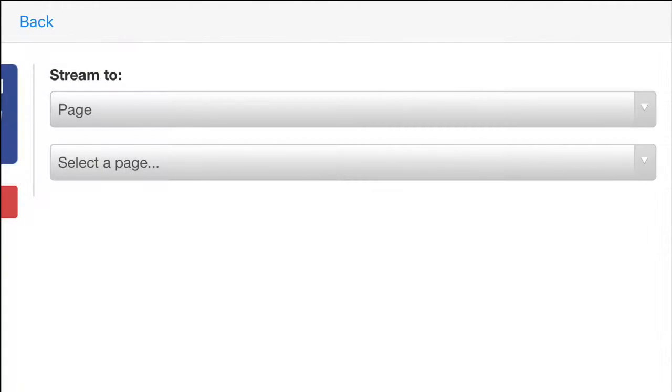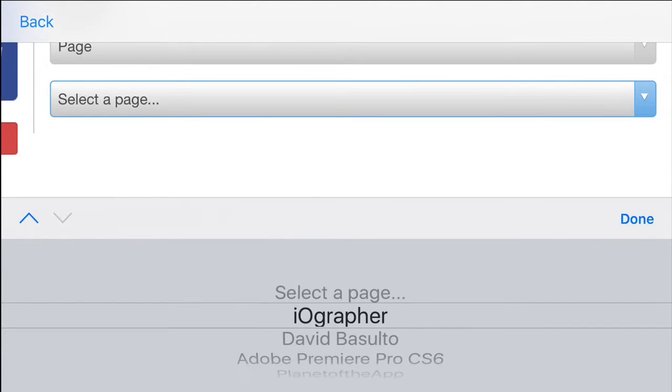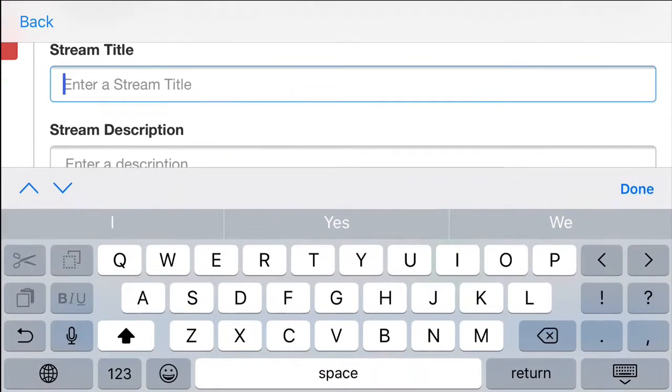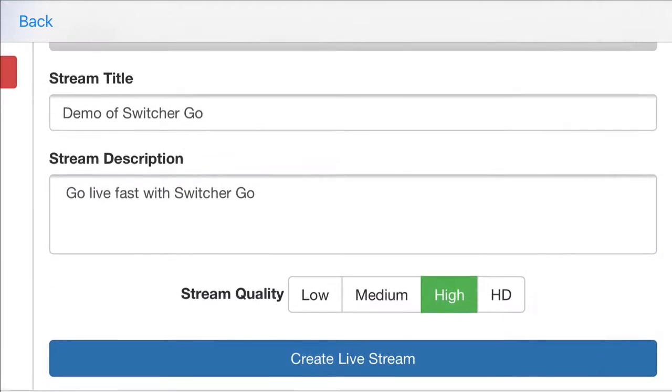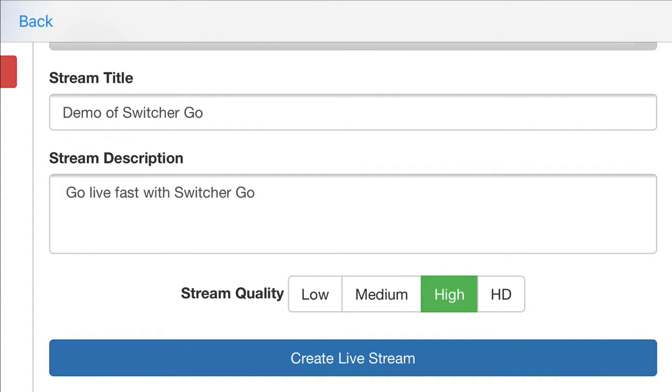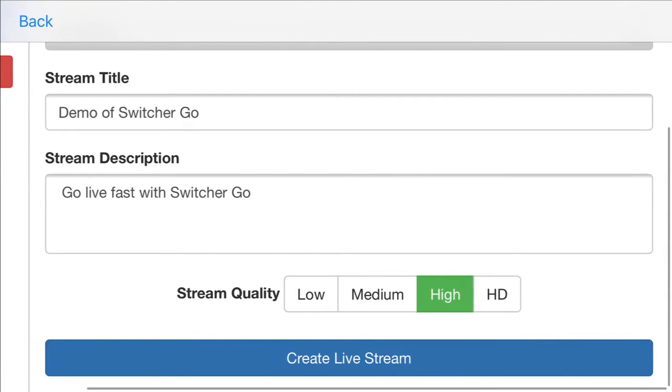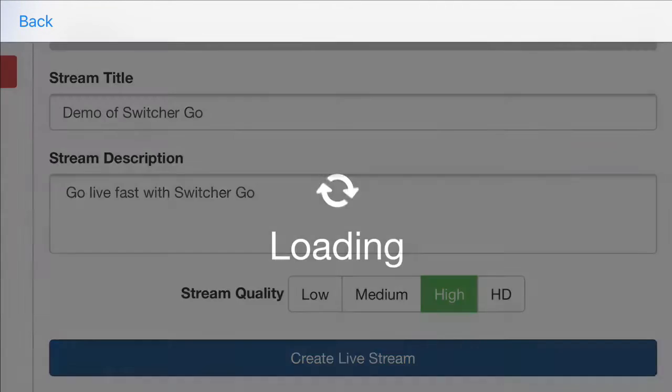And we're gonna click okay. And now I'm gonna select the page and I'm gonna choose iOgrapher. And we're gonna go demo of Switcher Go. Okay, so now I have the options of going low quality, medium, high, or HD. This all depends on my connection I have in my Wi-Fi or LTE. For the sake of this, I'm gonna just keep it in high. Probably could push it to HD, but I'm gonna keep it to high for now. And then we're just gonna go create live stream.